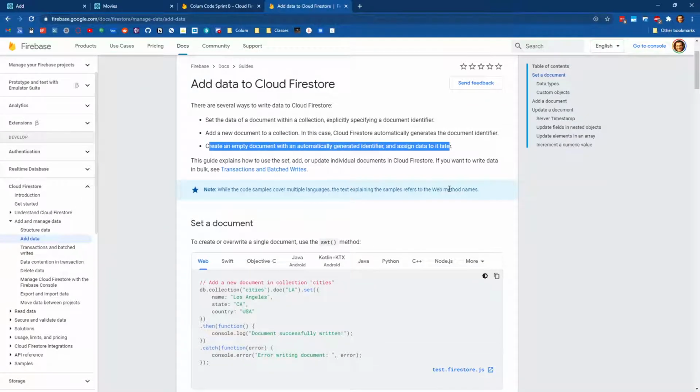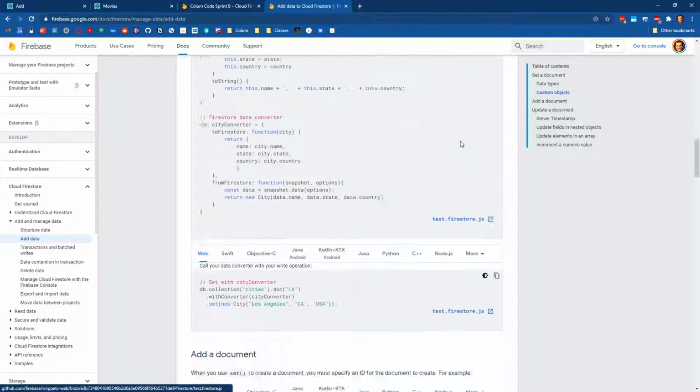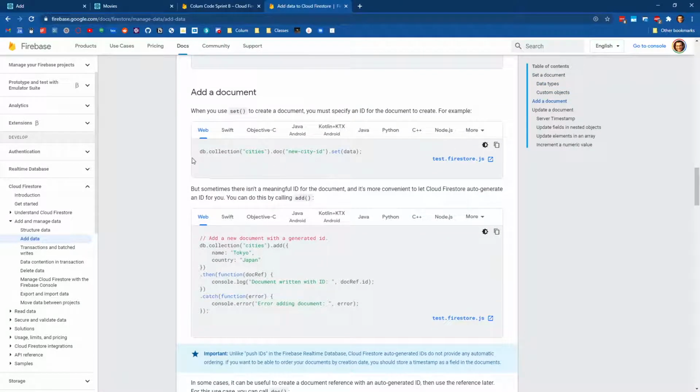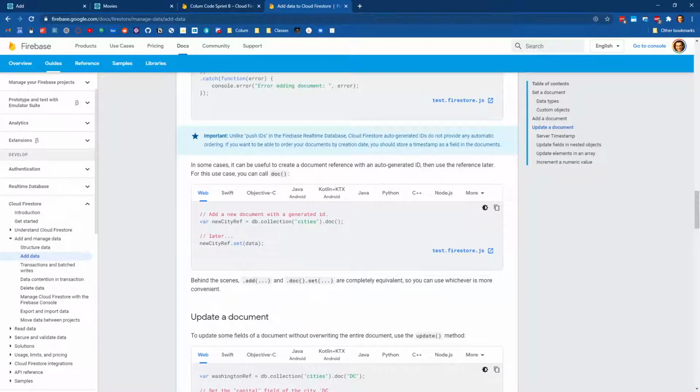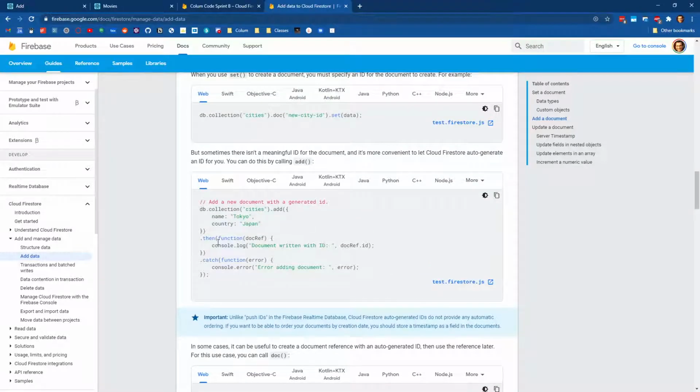For our purposes and this roadmap, we want to focus on this add a document method here. Once you go into your collection and get a reference to it, you can call .add on that to insert a new document in there. And then you just pass in what you want to put in that document.